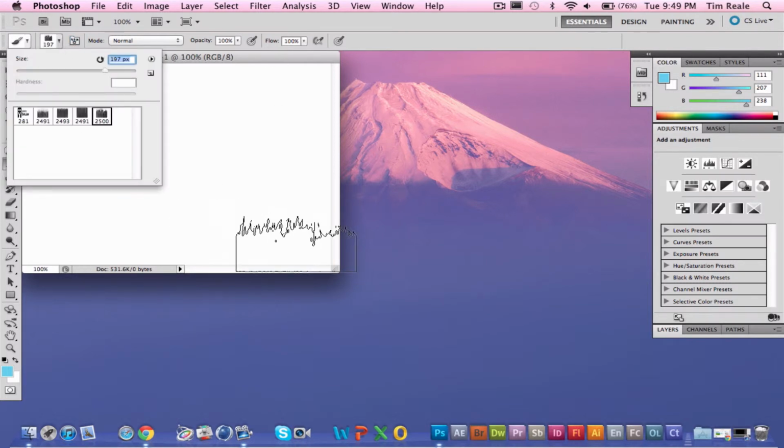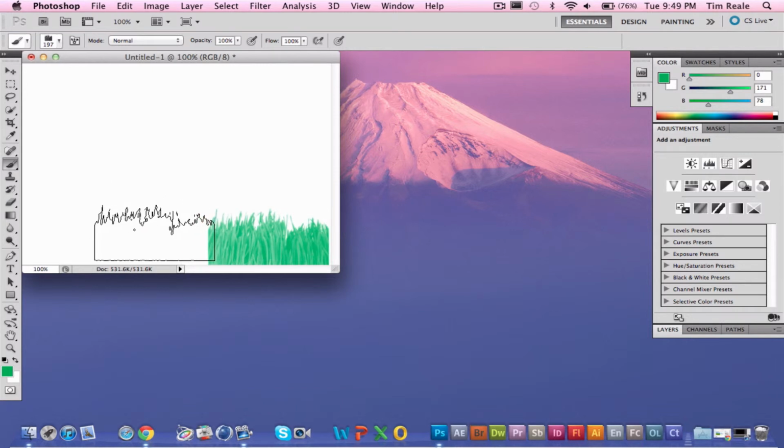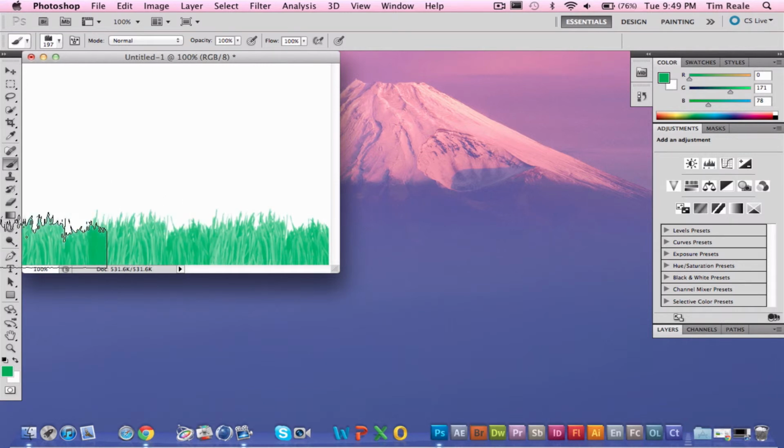I'll just make it a little smaller just for the demonstration. And since it is grass, I guess we can make it green. And there it is. There's your grass. So that's pretty much it for that, guys.